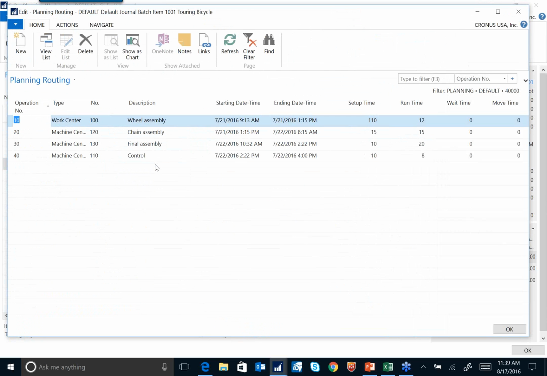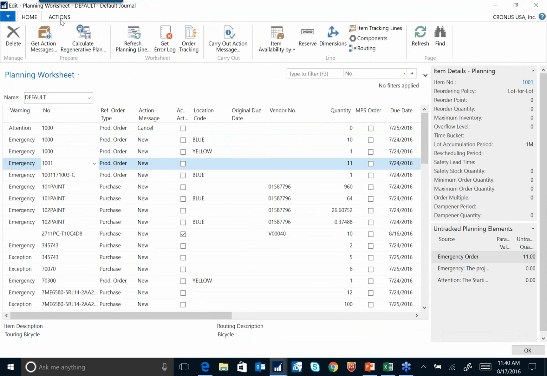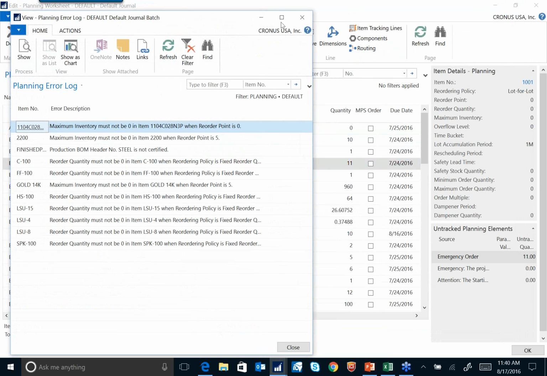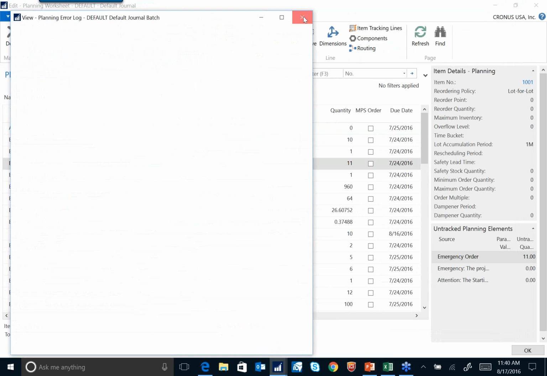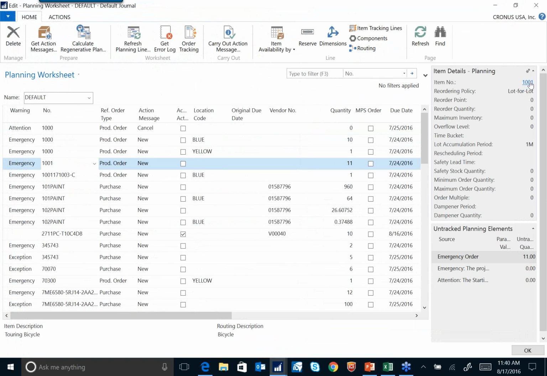Where is it going? What machine centers is it going through? Maybe I'm doing double duty as both the generator of the production orders and the scheduler. Well, I want to see where this thing's going to end up so I know what I have to do in terms of managing it. So you can also look at that error log again if you want to. You can certainly click on the item and drill into the item itself.